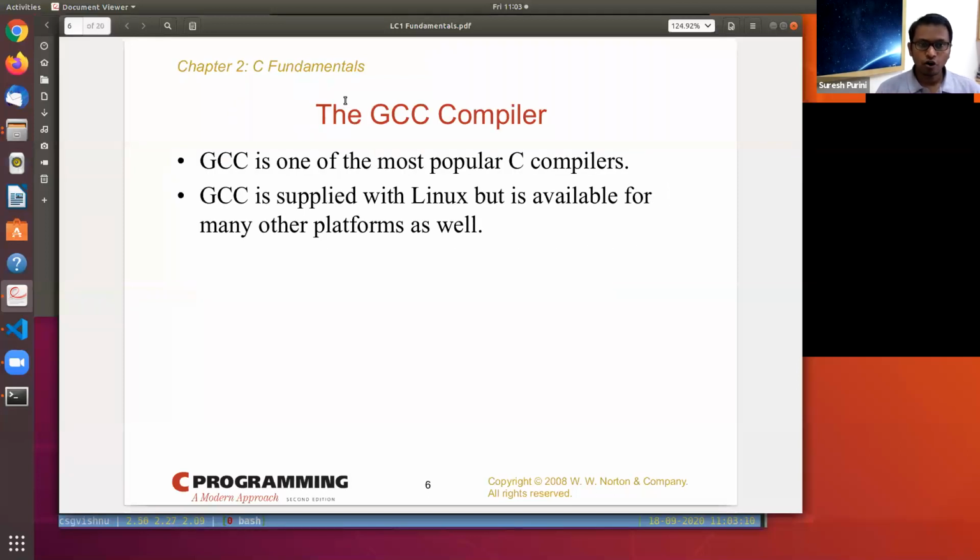With respect to compilers, if you are on Windows, I think you can use the Microsoft Visual C++ compiler. GCC is a very popular compiler, or the most popular compiler that we use on Linux machines. And I would like all of you to use the GCC compiler in this course.